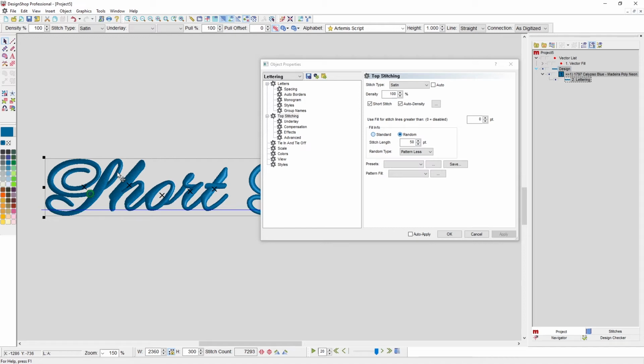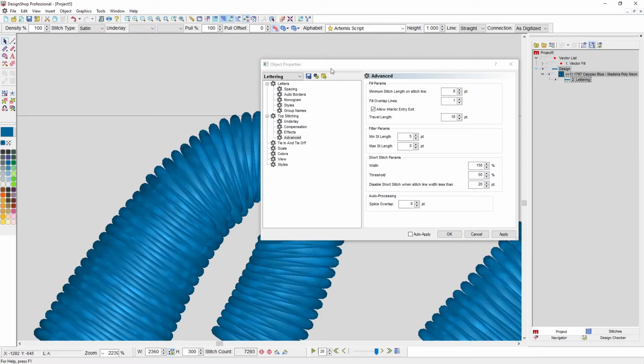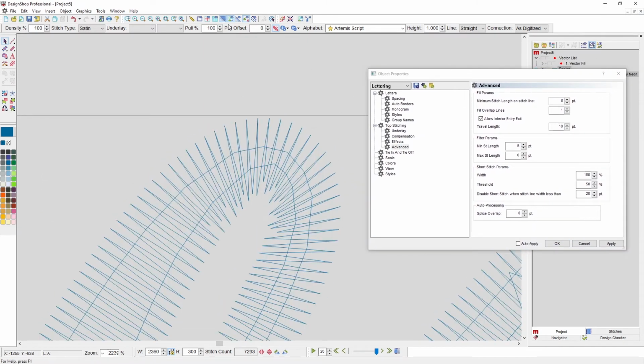Let's look at some of the properties for them. So if I go into advanced, I can see the short stitch parameters. And here we have the width, and right now it's set to 150. Let me zoom back in and take this out of 3D so that we can see. And we can change that number. So if I make that number 100%, you can see that those stitches go farther in. And if I make it 180%, they come farther out. They're closer to the edge.